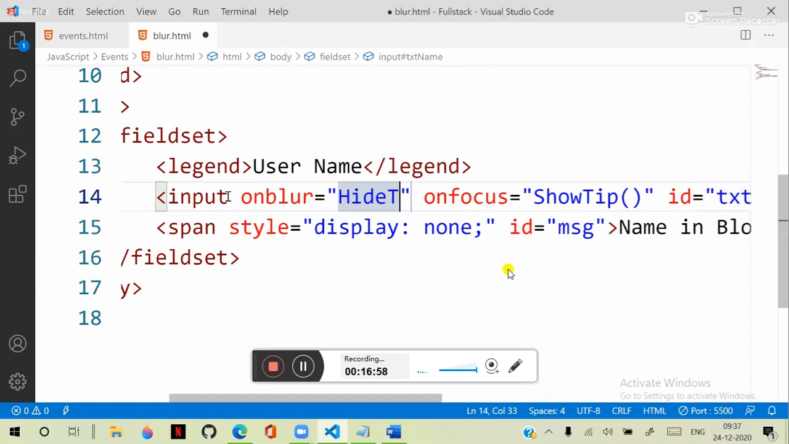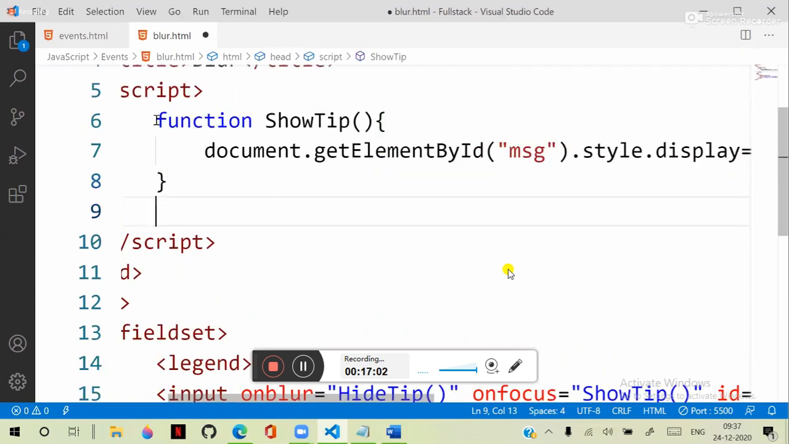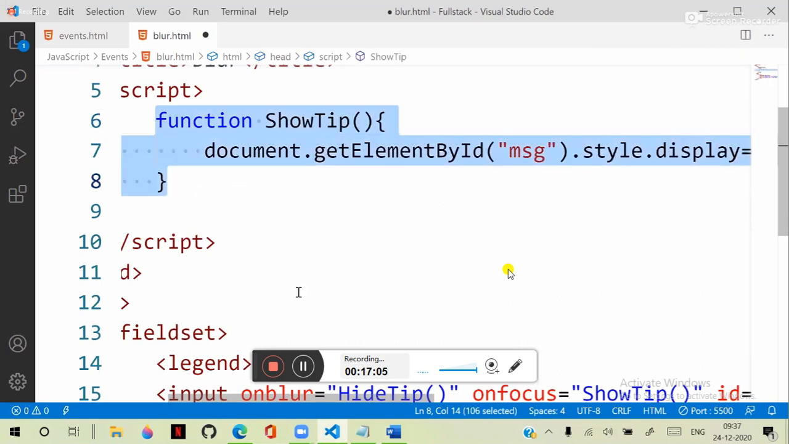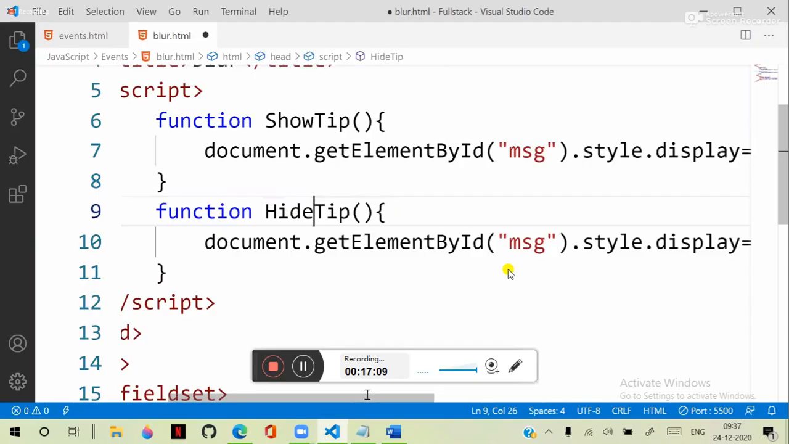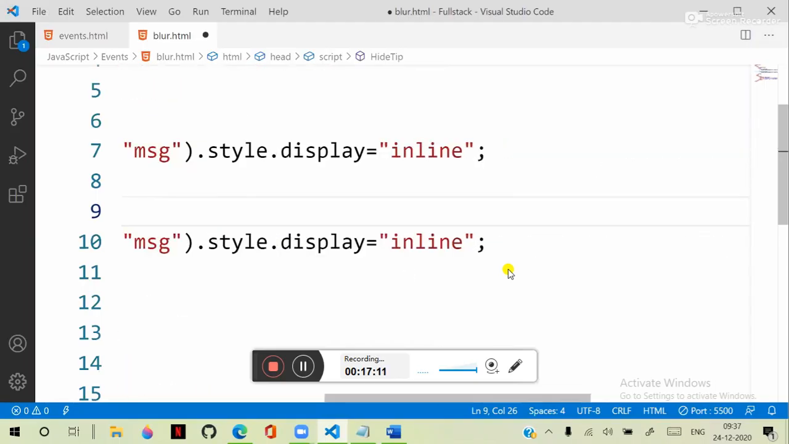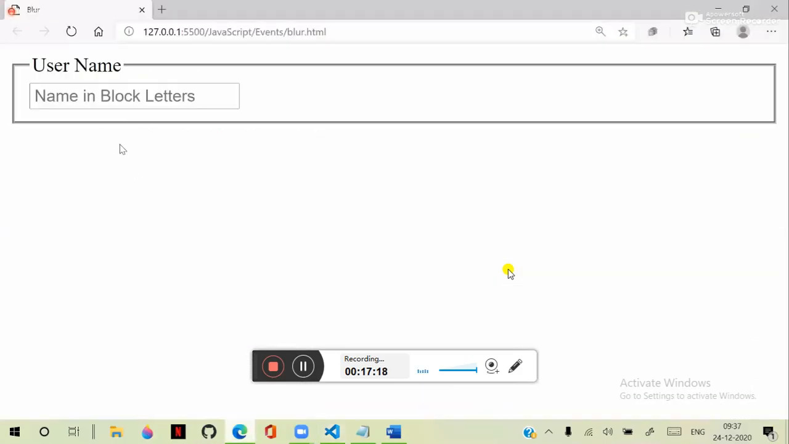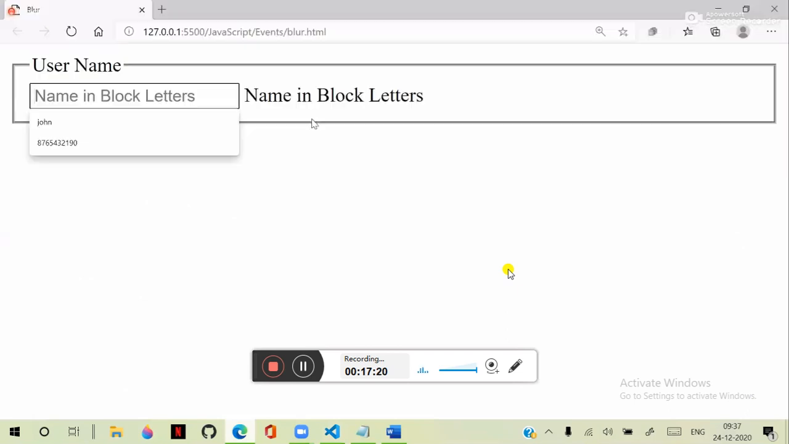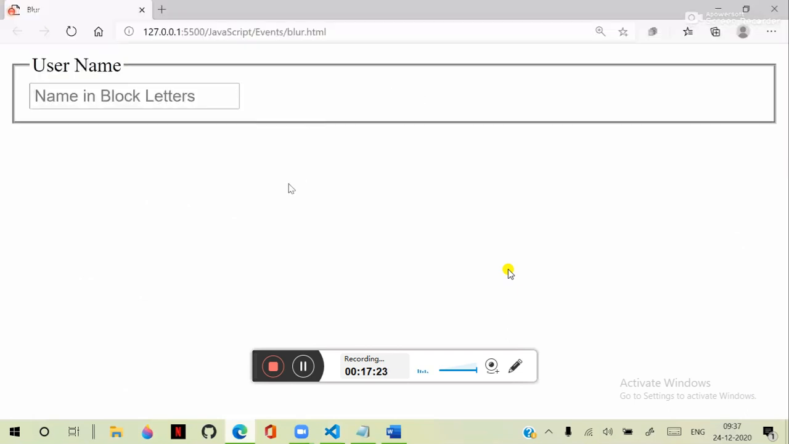This message should happen, so here we will write a function again, the same function, hide tip, and it should display none. Now you can see what happens: I click inside the text box, that message will come. I click outside, then it is gone. So while I am typing, it is displayed. When I click outside, it is gone.